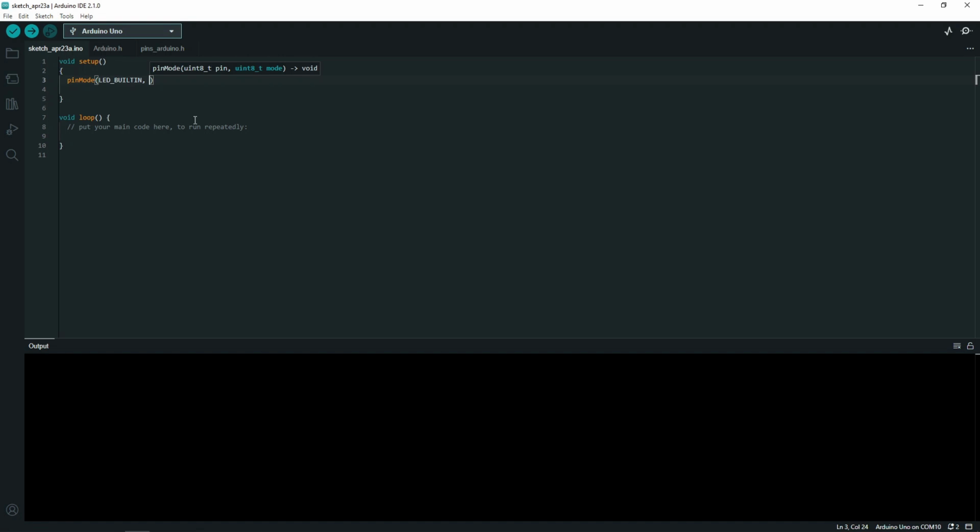Then you want to tell it what mode to use. In this case, we want this pin to be an output pin. And once again, if you hover over it, you'll see that OUTPUT is actually just the number 1. So you could just change this to 1 if you wanted to, but I'll keep it like this because it's easy to tell what's happening.